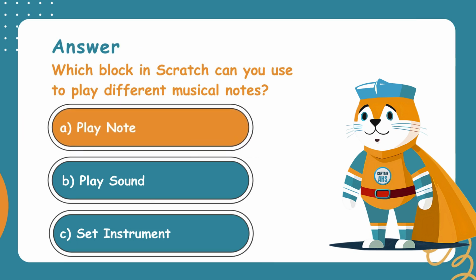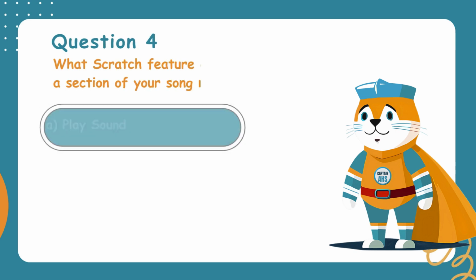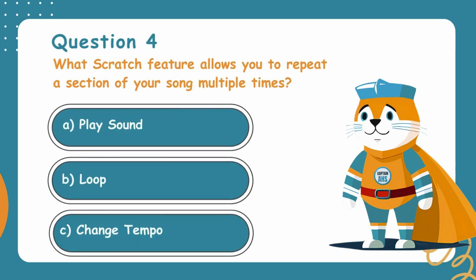Option A, Play Note. What Scratch feature allows you to repeat a section of your song multiple times? Option A, Play Sound. Option B, Loop. Option C, Change Tempo.